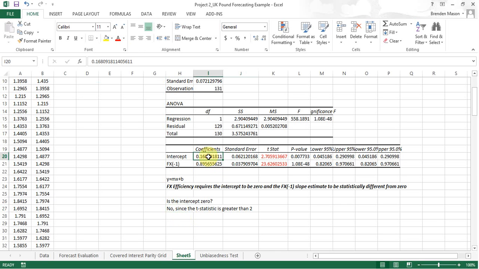Subtract the standard error from this coefficient, or a slightly augmented version of doing that is checking if the t-statistic is greater than 2. Is the fx minus 1 slope estimate 0? Here we'd say no, since again the t-statistic is greater than 2. Not only is it greater than 2, it's greater than 23, which is huge.